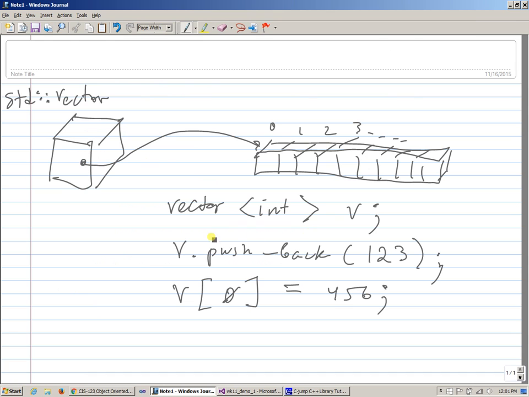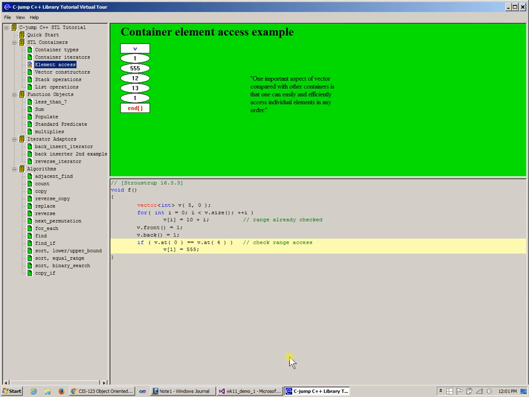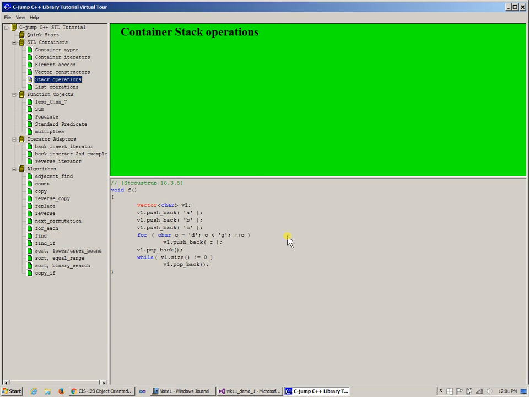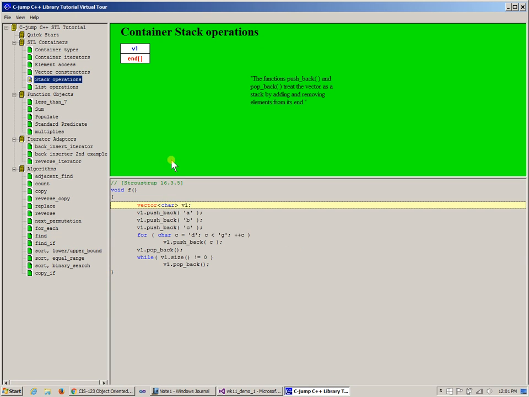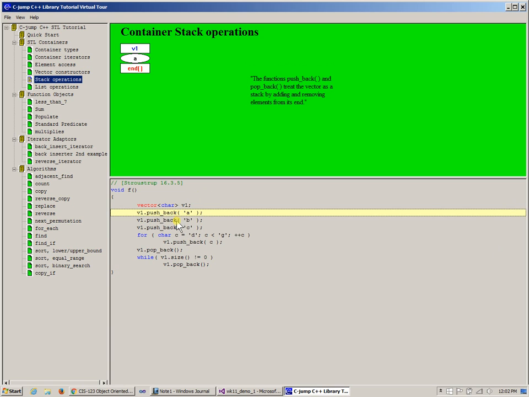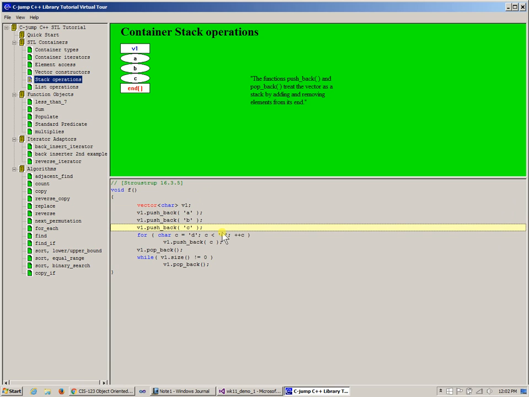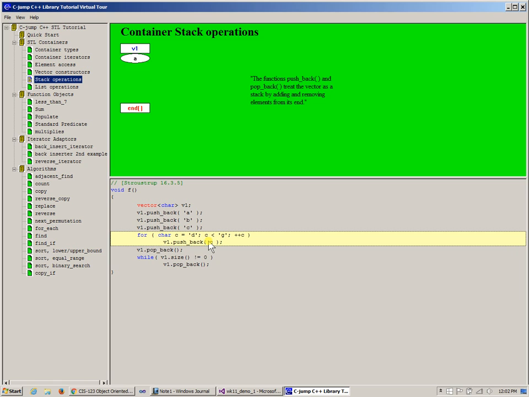Some stack operations. Okay, we can look at the so-called stack operations, which is essentially this time I'm creating a vector of characters. So a vector of characters, and we push back individual characters A, B, C. Then we also say ranging from D to G, populate with some more by pushing them back, so everything gets updated. So at this point I have A, B, C, D, E, F populated there.